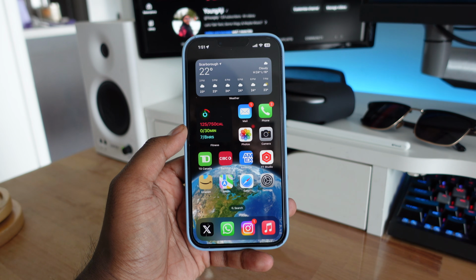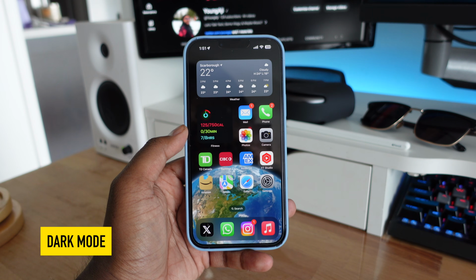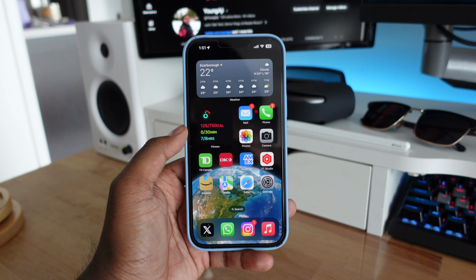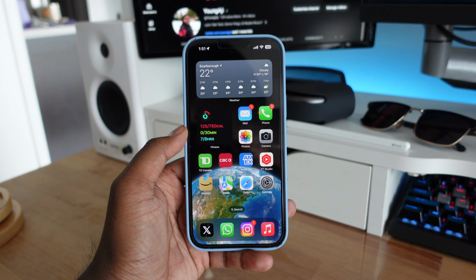Next, we have dark mode. Personally, dark mode is one of my favorite things on iOS. I always keep it on dark mode. I never really go into the light mode. It's always on dark mode, and it can actually save you some battery life on your phone.